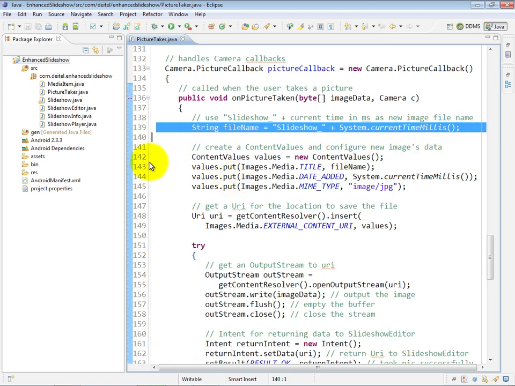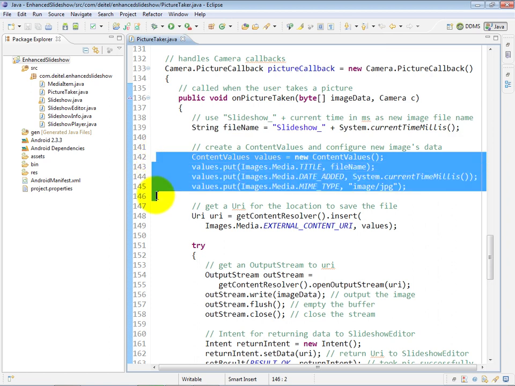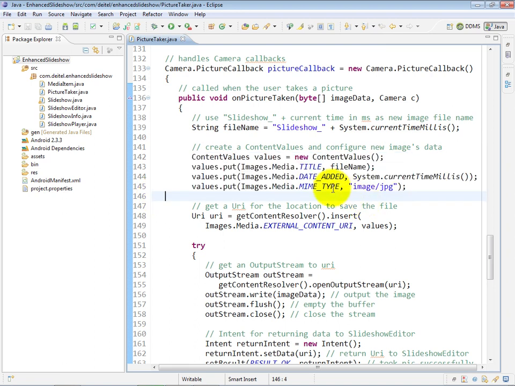Then at line 142, we start creating a ContentValues object that configures information about the image that we are going to store momentarily. So we have to specify the title, the date that the image was added, and also the MIME type of the image as well.